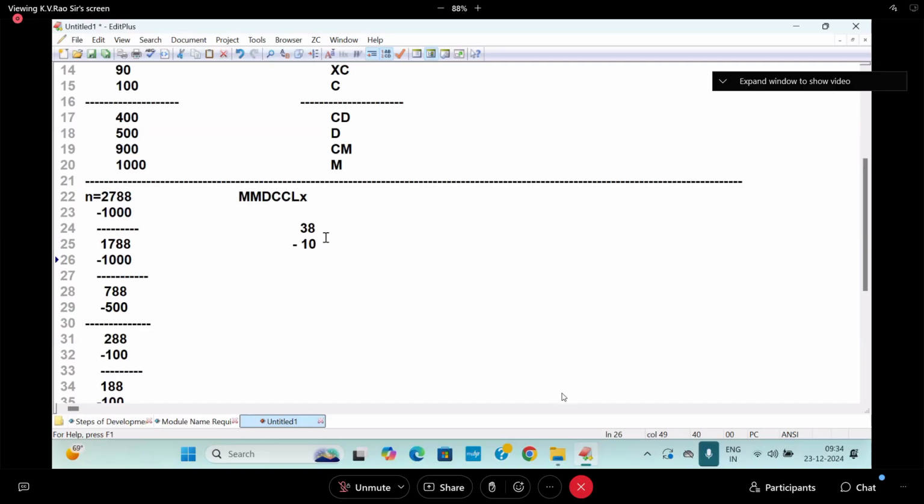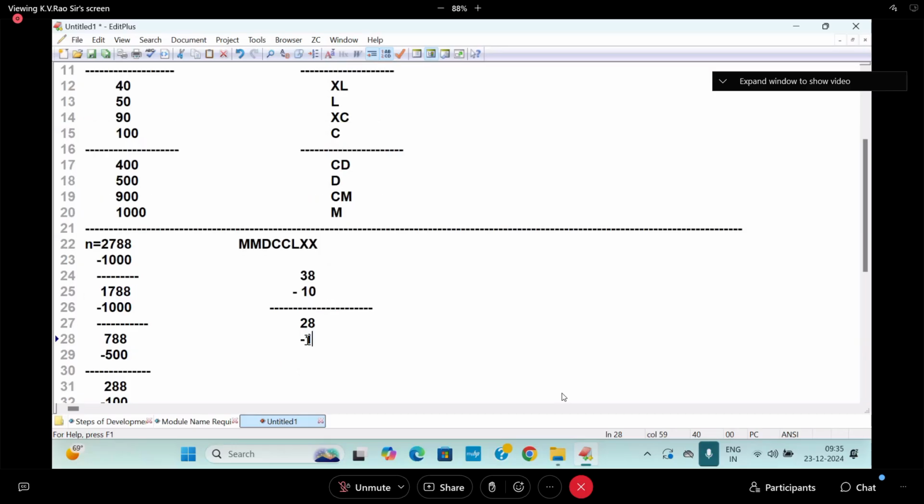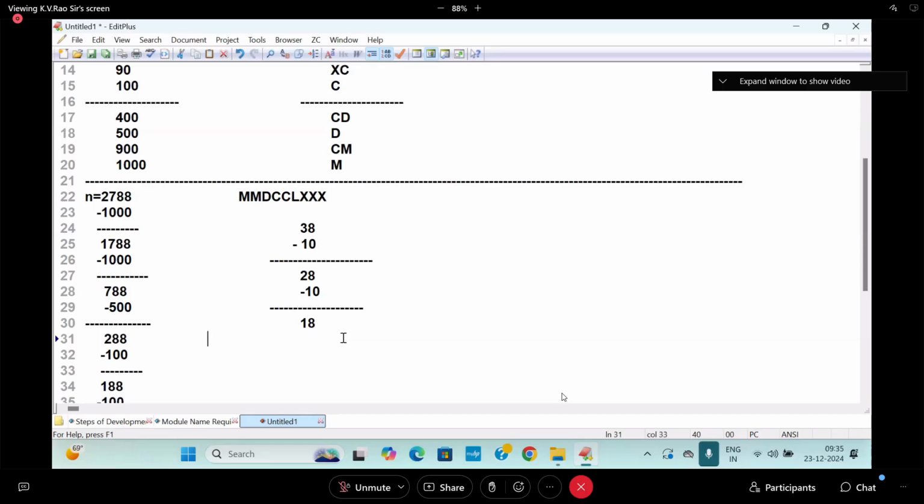Now the value available here is 28. 28 is going to contain X again. This was already one X, and one more X is there here. So 10 is subtracted again, and two X's are printed. What is available? 18 is available. Does 18 contain 10 again? Print one more X and subtract minus 10. Again 8 is available here.